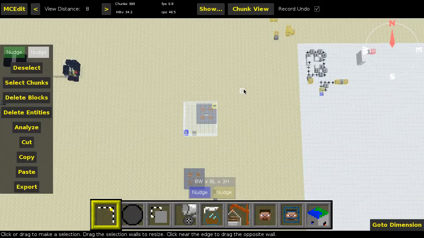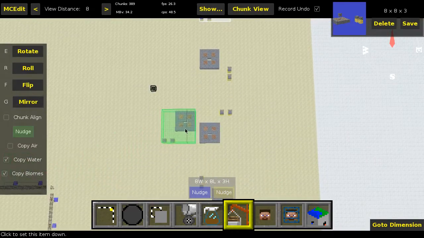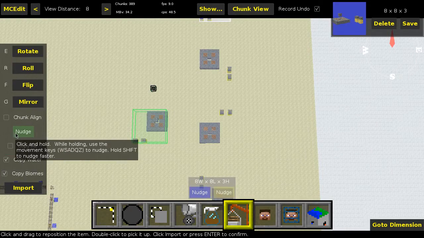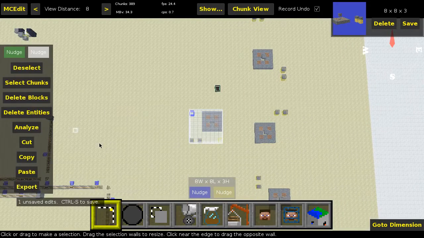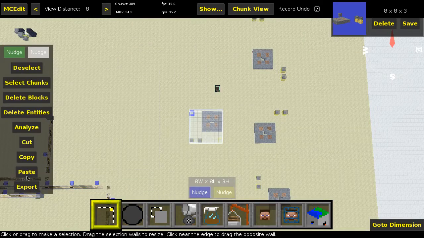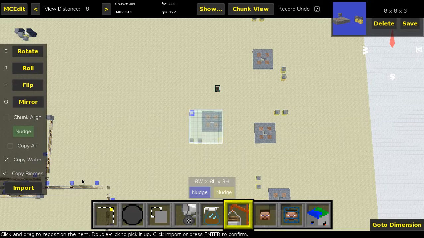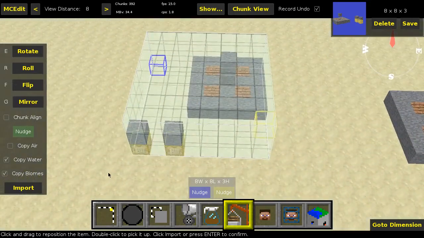So here we are in MCEdit. I quickly selected the structure. Now we're going to copy it. I'm going to paste it right here, right next to the original half turn. So this is just, oh actually I already messed up, I'm sorry guys. What we want is, I think this, let me quickly check, yep.